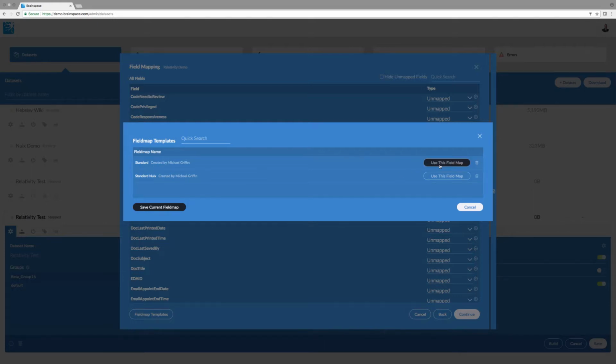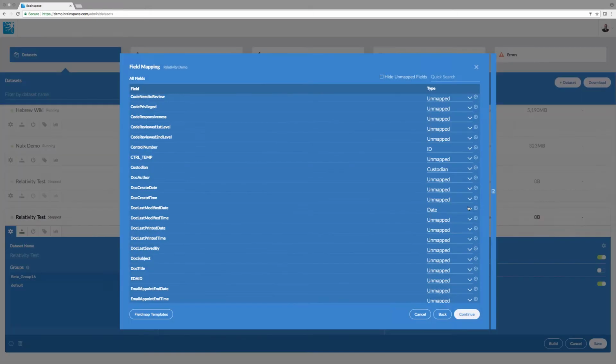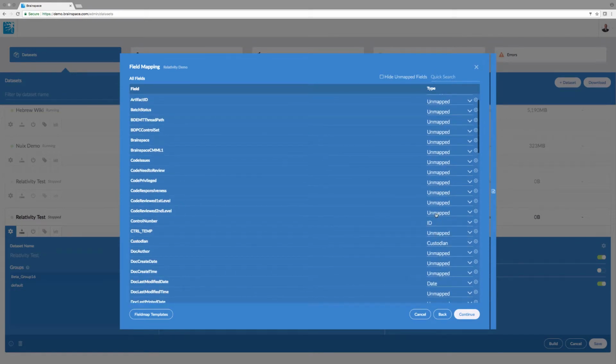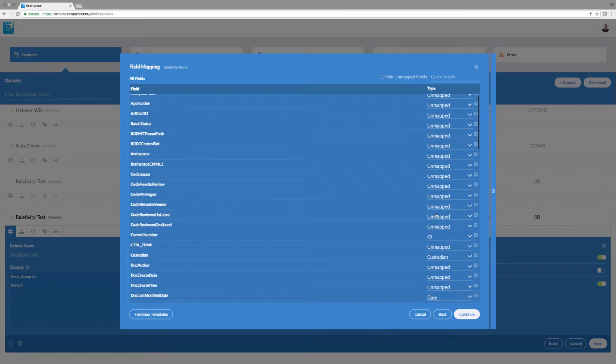So rather than rebuild or remap fields for another workspace, or if you're going to rebuild a data set off of this workspace, you can simply use the field map that you've saved. And you can save multiple field maps, so we give you that option as well. So you only really have to go through this process once if you have a standard field mapping that you're going to use for all of your cases, or at least all of your cases for a certain client.